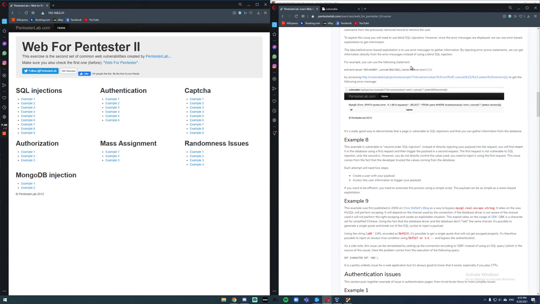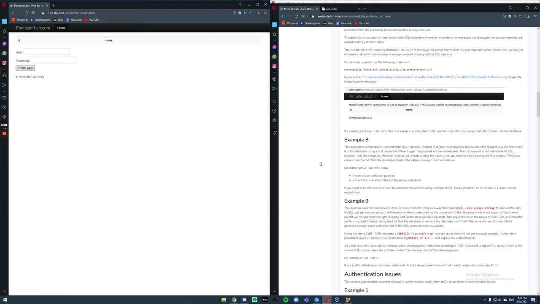Each attempt will need 2 steps. First, create a user with a valid payload, and then access the user information to trigger our payload. If we want to be efficient, we need to automate this process using a simple script, and the payload can be as simple as a union-based exploitation.